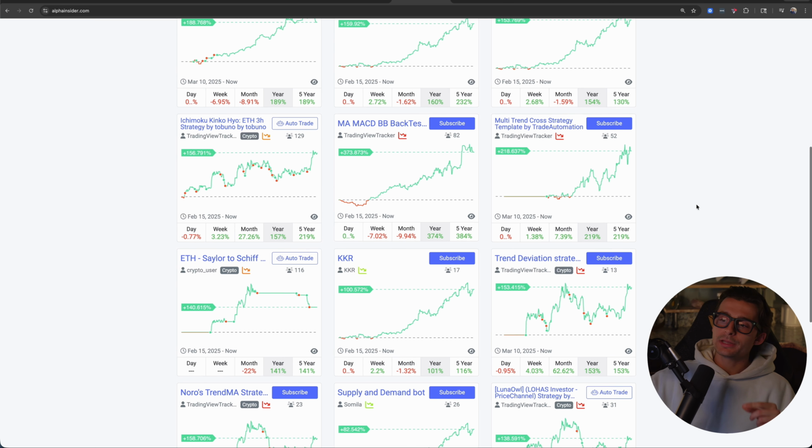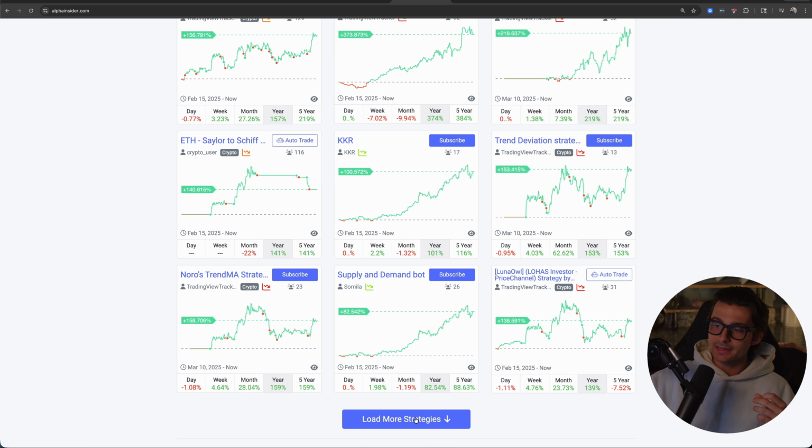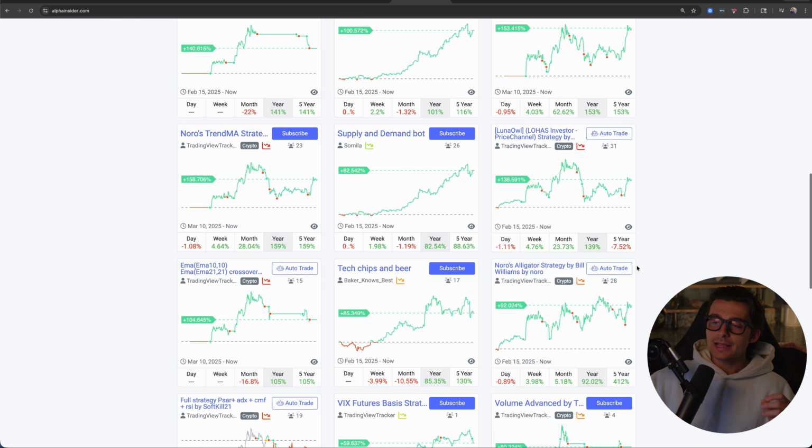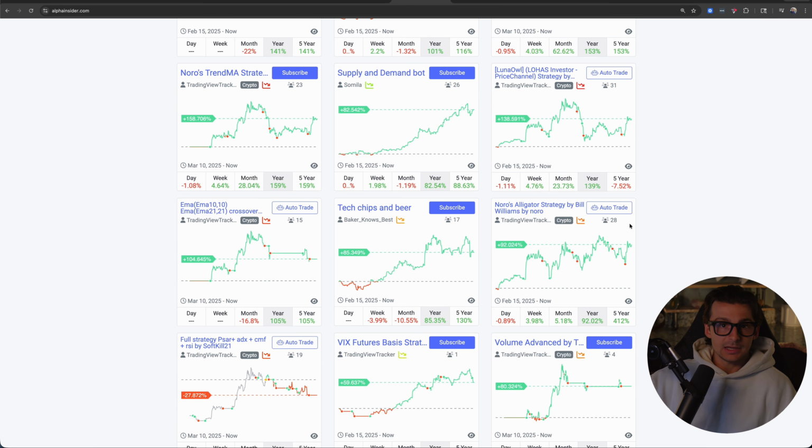But the reason why we look here is because all of these are verified and tracked in real time. So every single trade little dot that we see, that is a verified trade. So we know that these are actually operating or they're actually trading like the performance says. So it's being tracked in real time.